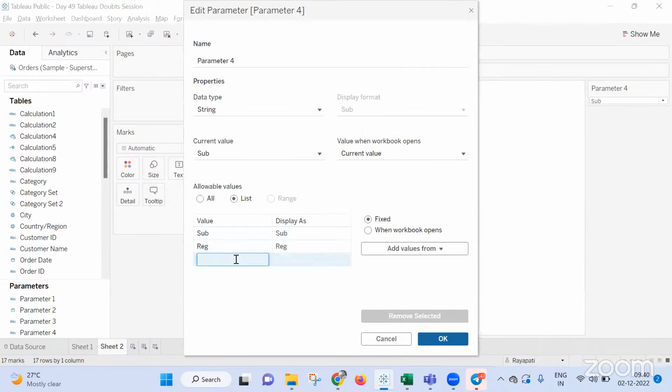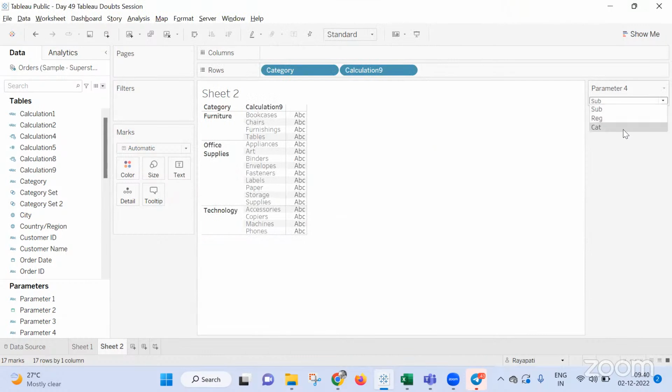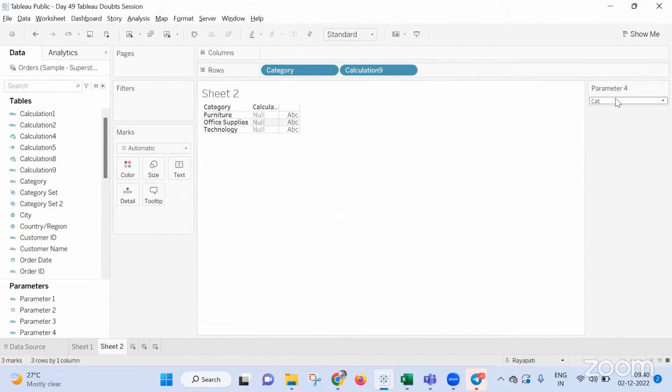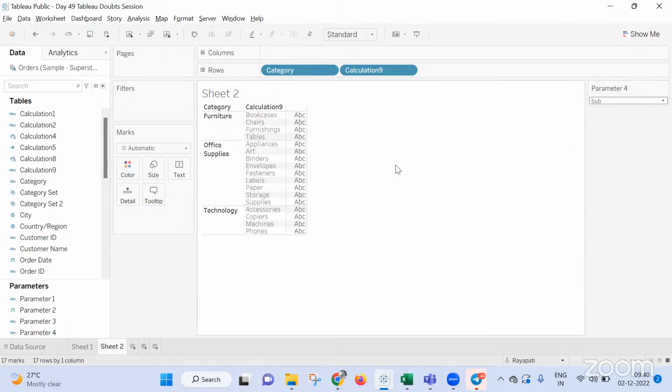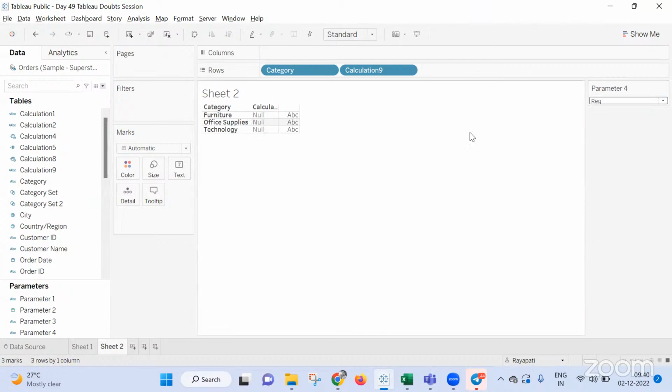Let me put category also. So when you select category, you'll see nothing. When you select subcategory, you'll get subcategory, right? Now when you select region, it should show the subcategory plus region, right? Yes. Then I should modify my calculation.